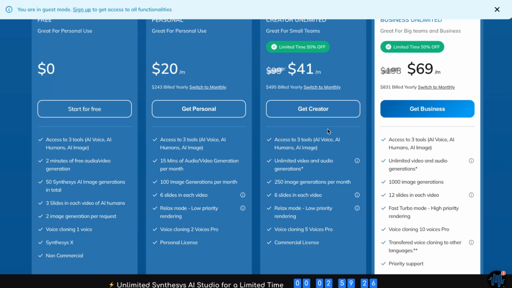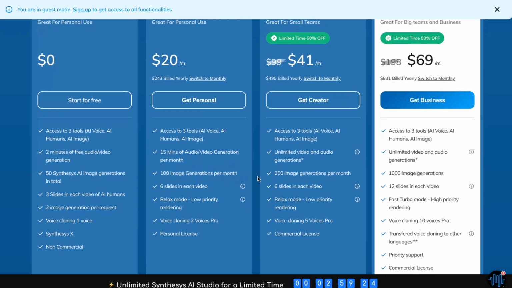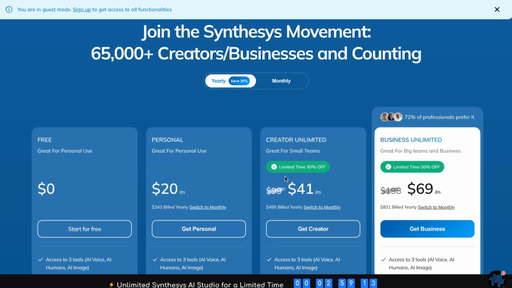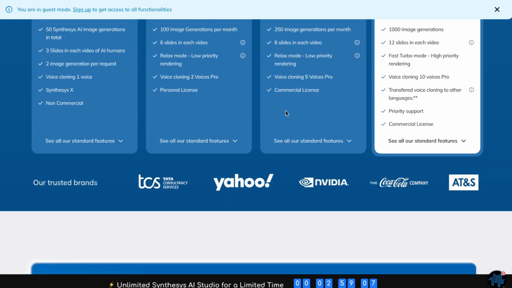You can see the differences between audio video generations, image generations, slides in each video, relax mode, voice cloning, and so on. So the prices are not high. So if you want to use it for a long time, I definitely recommend you to use the yearly subscription.